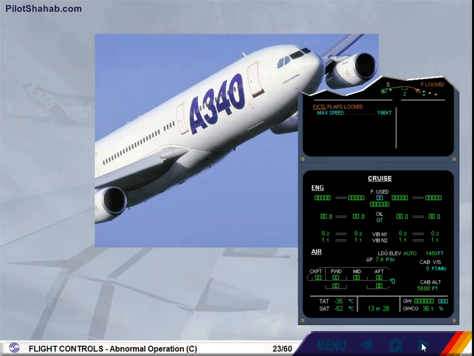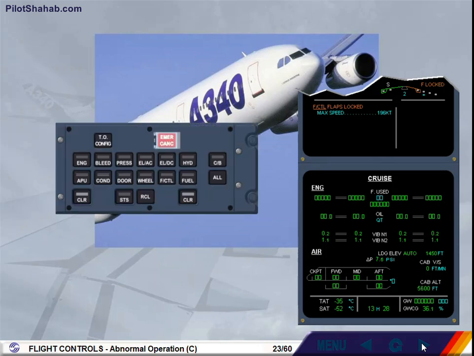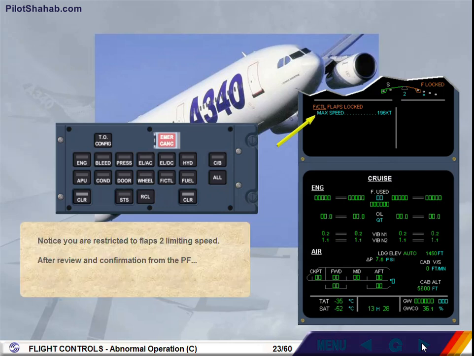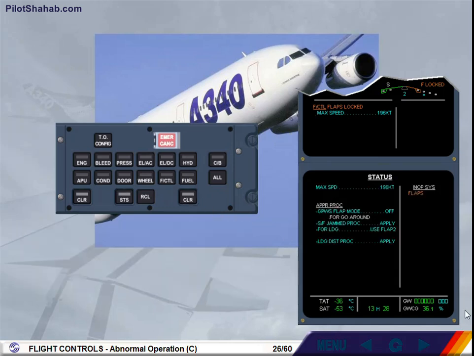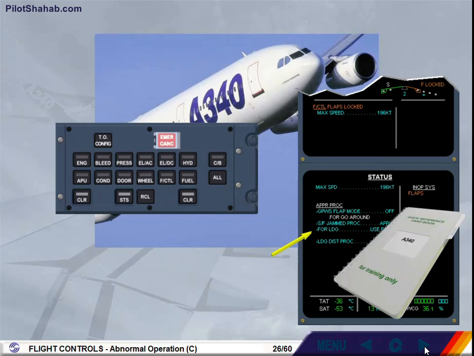Notice you are restricted to flaps 2, limiting speed. After review and confirmation from the pilot flying, Clear Flight Control, the status page is displayed for review. The required landing configuration is flap 2. V approach and the landing distance will be increased to compensate for the locked flaps. Use the Quick Reference Handbook to determine the new V approach and landing distance.